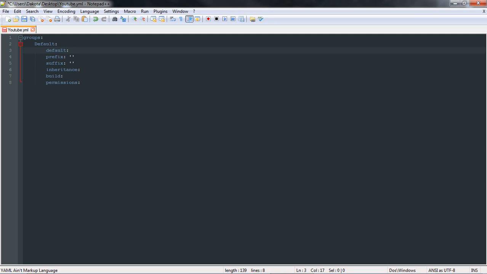So basically when you open your YML, you're going to have something similar to this. I wrote this myself here. And groups, basically under this tab you'll put whatever groups you want to have. So on this line you put like member, stuff like that. But we'll get into that afterwards. Basically I'll explain what all these do.